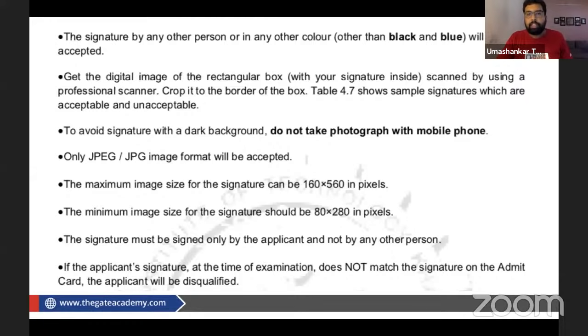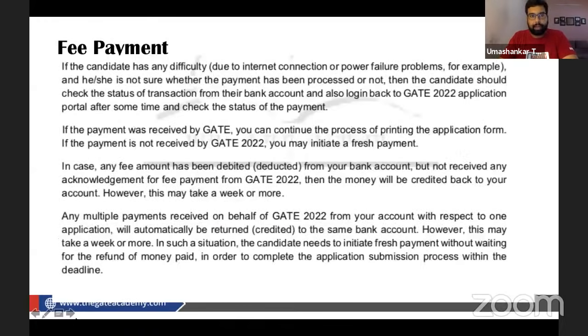JPG format, pixel size is given. Obviously the signature must be yours, not any other person's. Do your legitimate signature that you usually do in your banks and everywhere, because this signature might get matched during your exam.